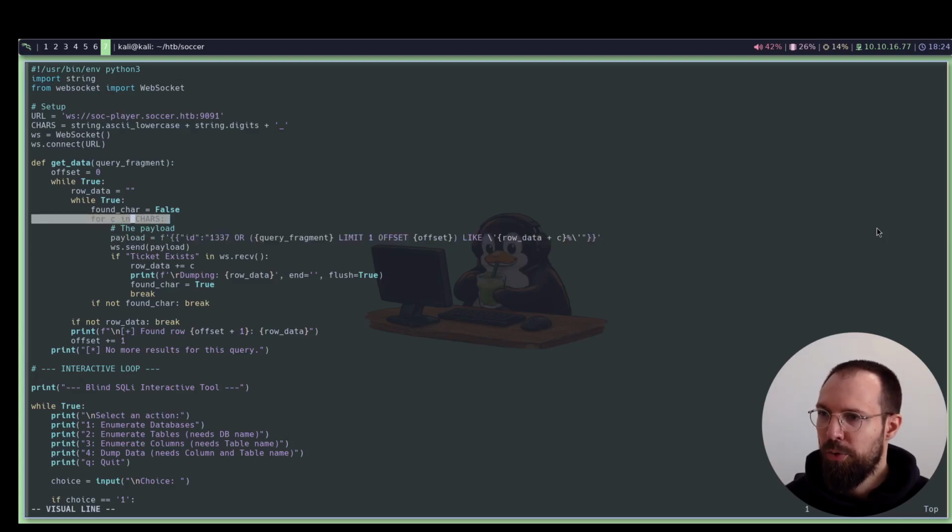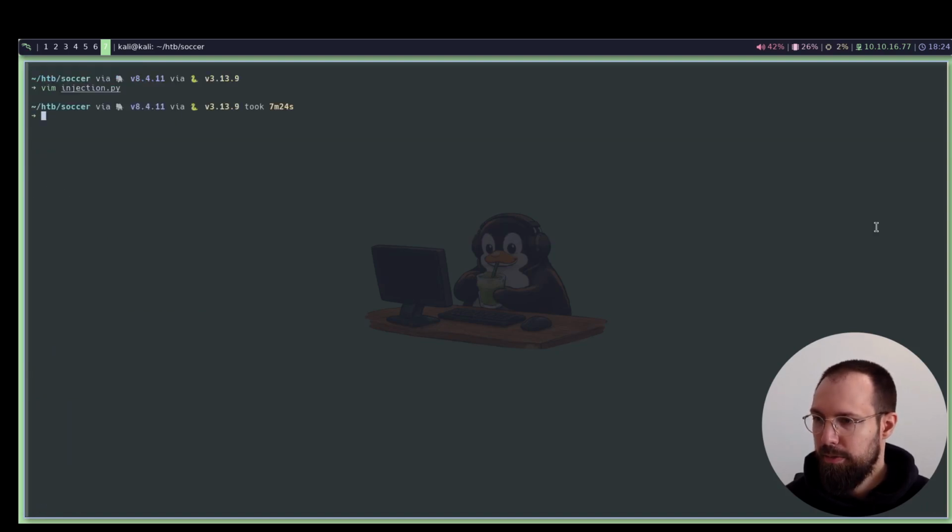So here we go through our alphabet, and here at the end, in the like operation, we check if our current row data plus the new character gives us some results. We know this by checking if the ticket exists. So if the second statement here after the OR is true, we know we found some data. And whenever this happens, we add this new character to our row data, and eventually we get all the data back. So we can check this now in action.